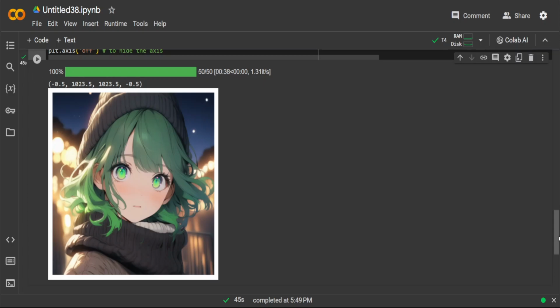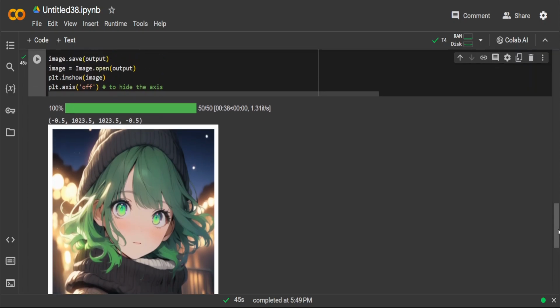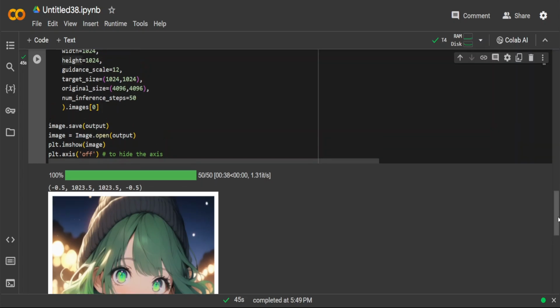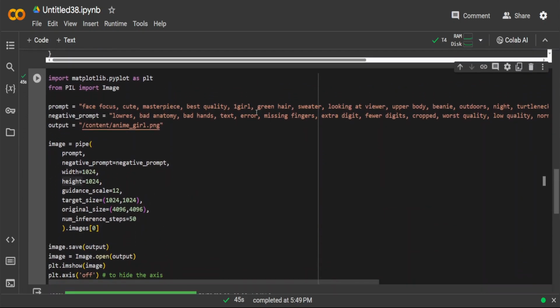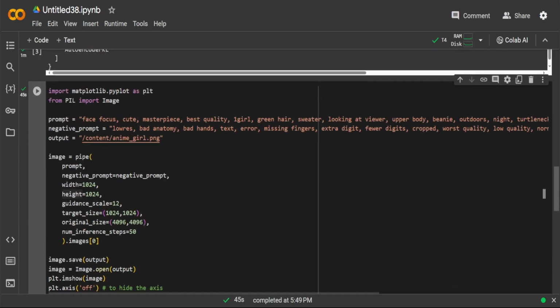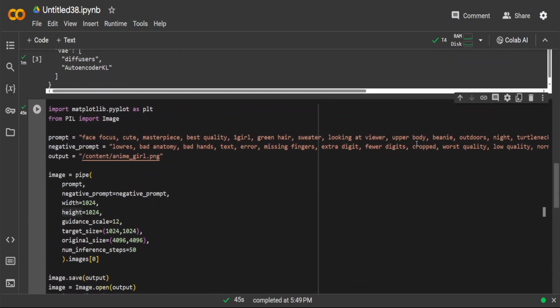So if you compare it with the prompt, you will see how cool and how accurate the anime image is. Green hair, and you can see the green hair is there. Looking at the viewer, upper body, and beanie is there, outdoors. And let's change it a bit, and then we will regenerate it.